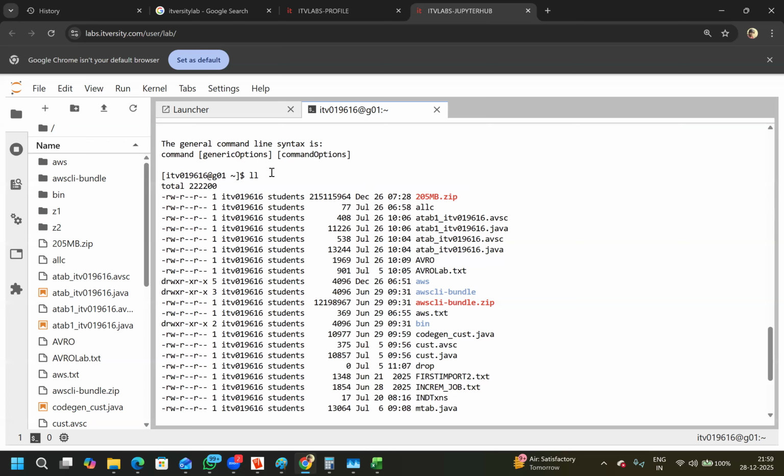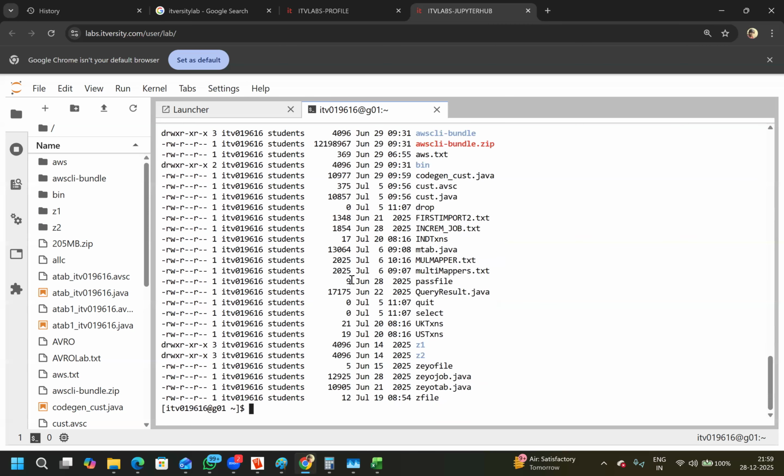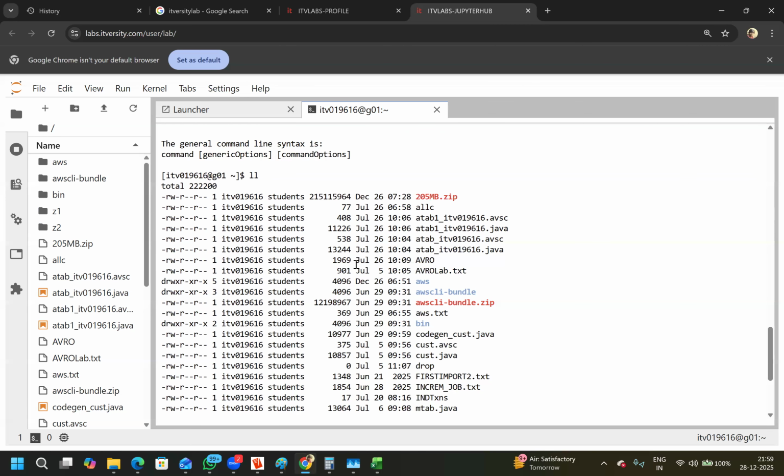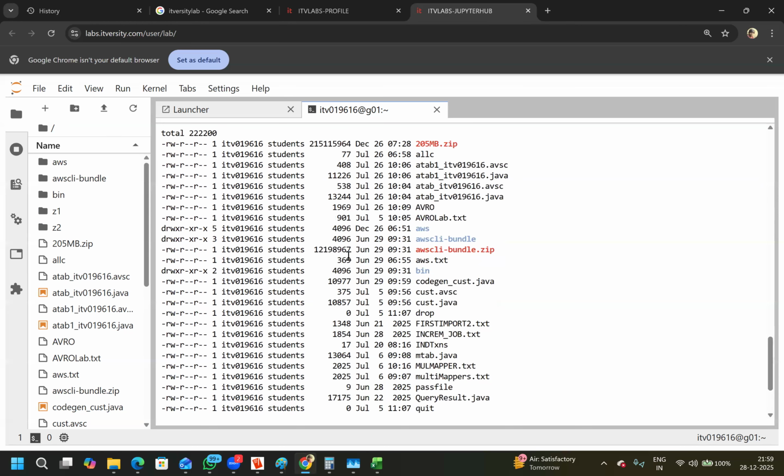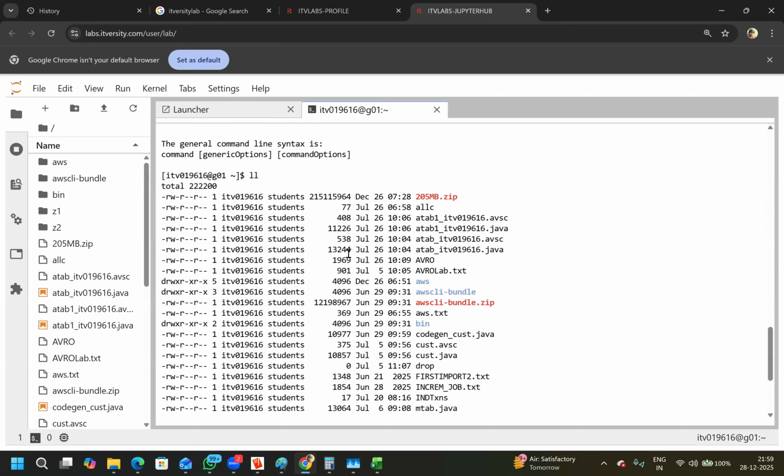Where is this particular file or drive? The long listing will show you the files and drives. Where is it? It is inside the gateway laptop, not inside Hadoop.